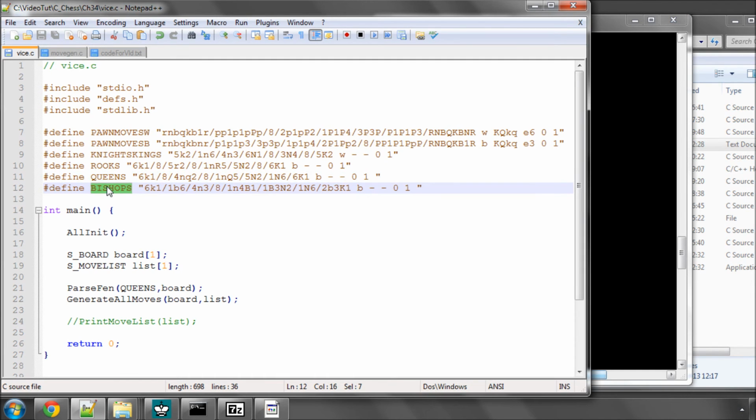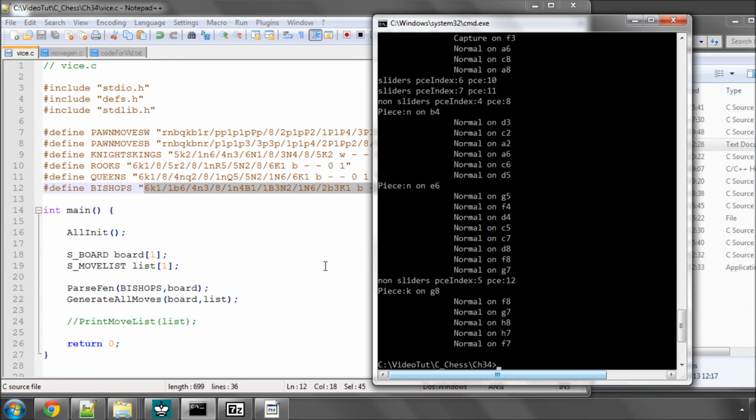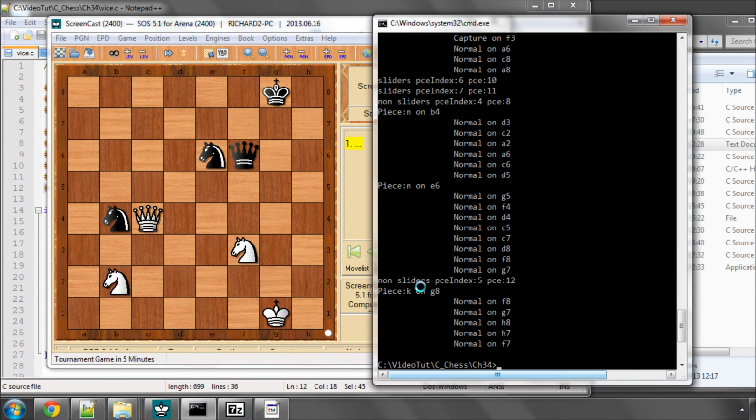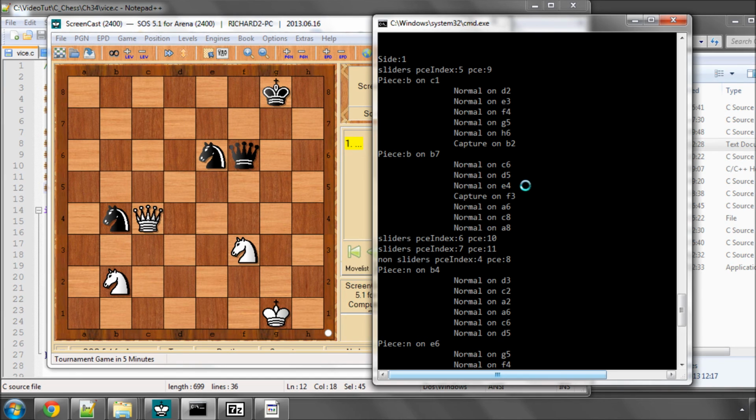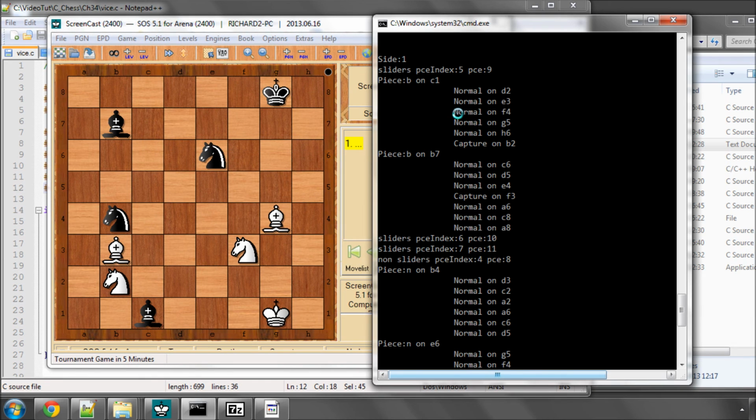And the last but not least to check is the bishops. So I'll just make again and run and go back up to here, and we've got the bishop on c1, which is going, oops, I need to actually get the FEN from the clipboard, the bishop on c1, which is going d2 all the way up to h6 and a capture on b2, and the bishop on b7 is going all the way down to a capture on f3, yes, it's going to a6 or c8 or a8, good.